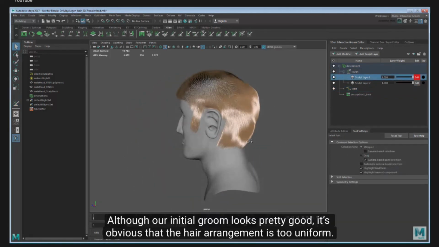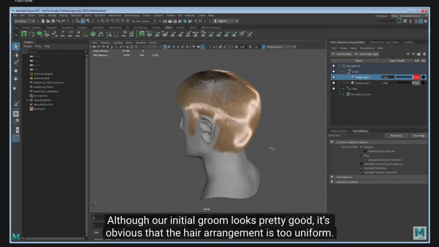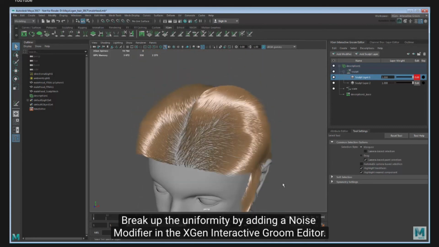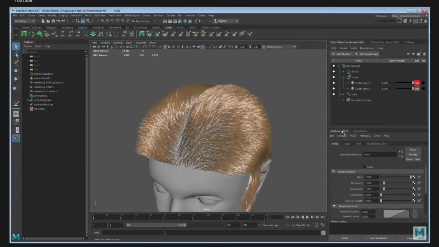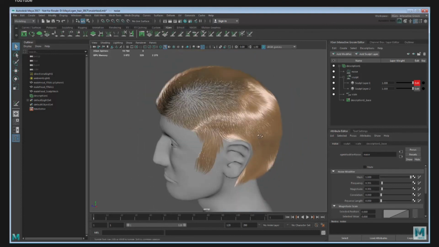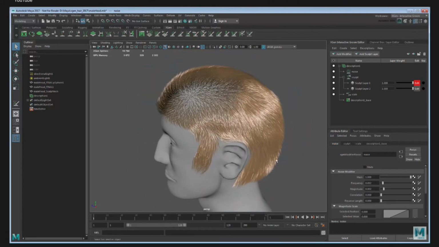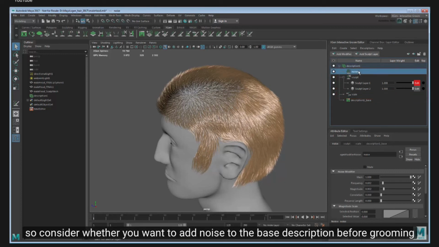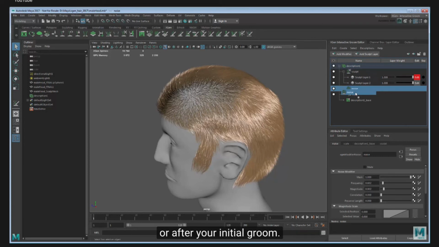Although our initial groom looks pretty good, it's obvious that the hair arrangement is too uniform. Break up the uniformity by adding a noise modifier in the XGen Interactive Groom Editor. This applies noise to all the hairs at once. Just remember that the order of the modifiers will affect the results, so consider whether you want to add noise to the base description before grooming or after your initial groom.